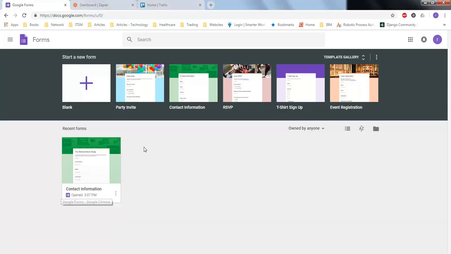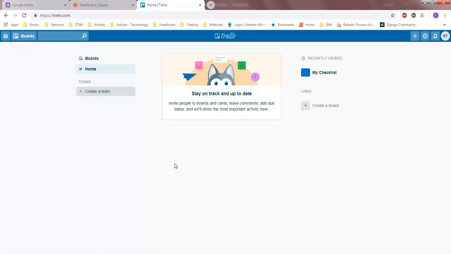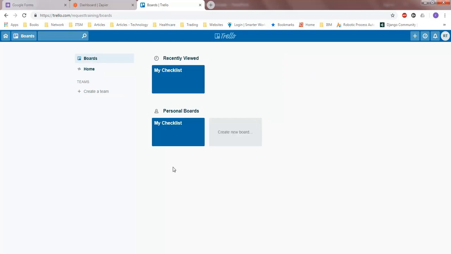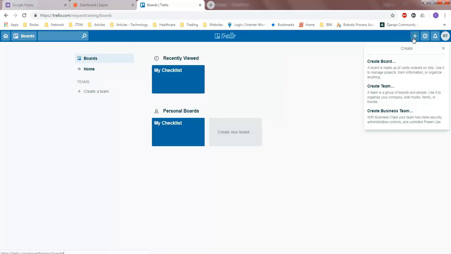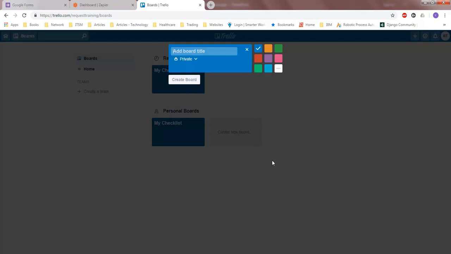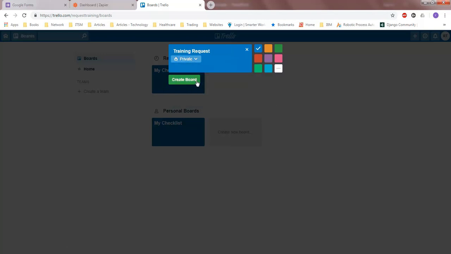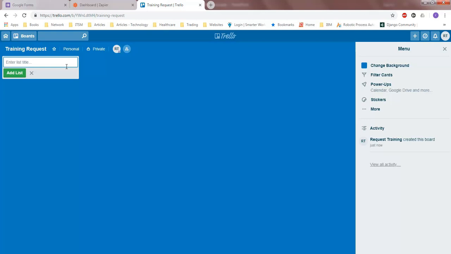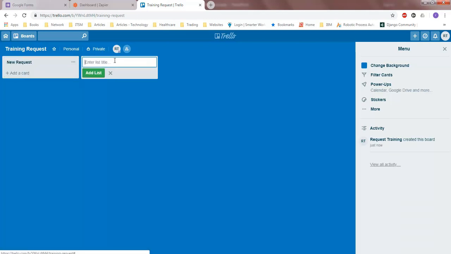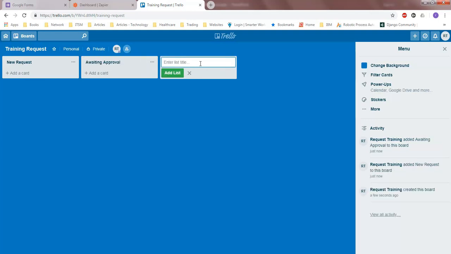I already have created an account, and if you're new to Trello, let me show you how this works. When you log in, you create a board, and the board will help you track the tasks for your project. So I'm going to say create board, and let me name this board training request. This board can be set to private or public. I'm going to set this as private, create board. And within the board, we can create lists. Let me name this new request, add list, awaiting approval, add it to training calendar.